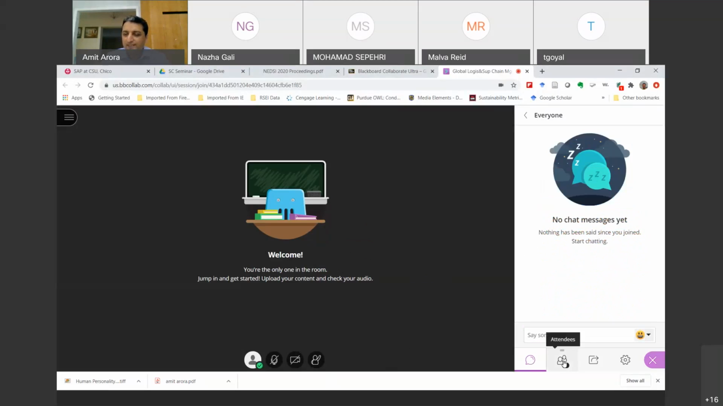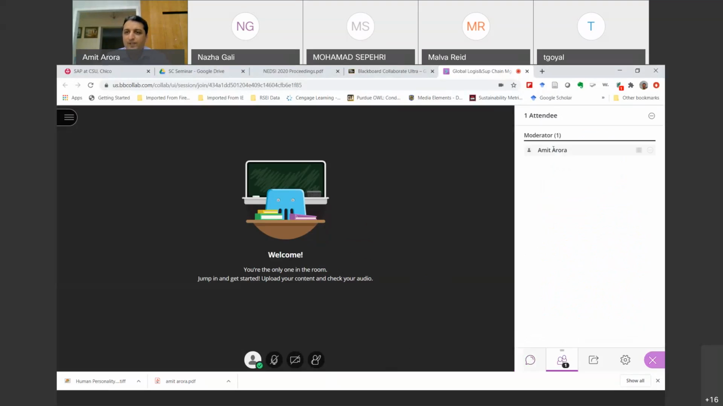The second one is, if you click on this attendees, this is where you get all your participant list, who all are there in your session. And then you can control, if you want to mute all, you can just click on those 3 little dots and you can mute all. If you want to find a particular attendee, you can find the attendee, right?